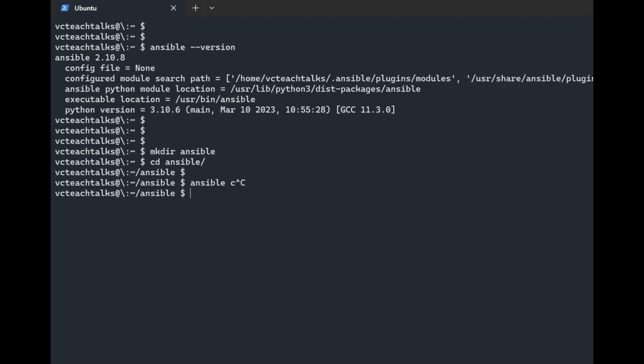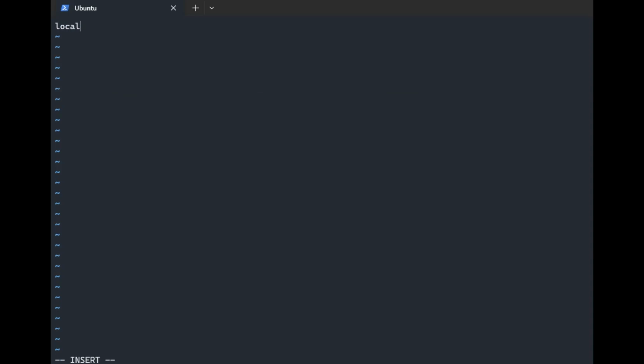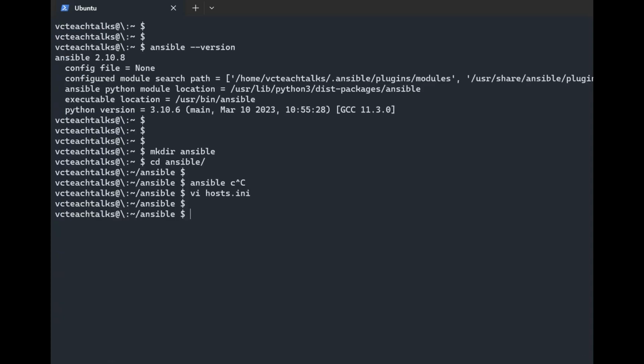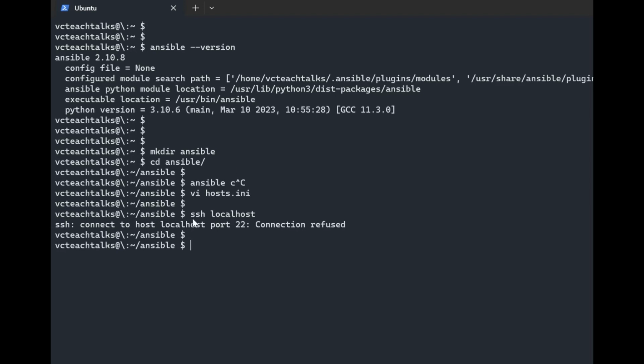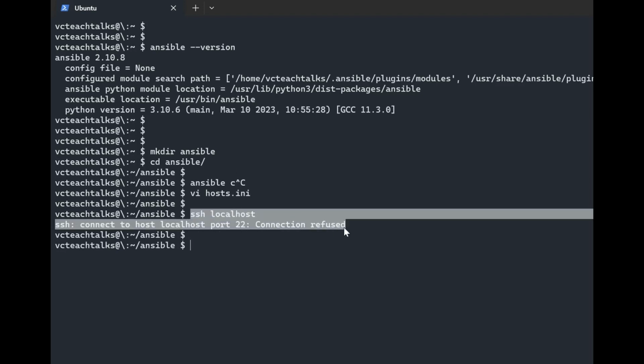So let's say, let me create a host file. Okay. So let's see if it works, because otherwise we'll have to create passwordless SSH from localhost to localhost. So let's just try that. So let's just try to SSH. Okay, that's great. So this is also something I wanted to share with you.